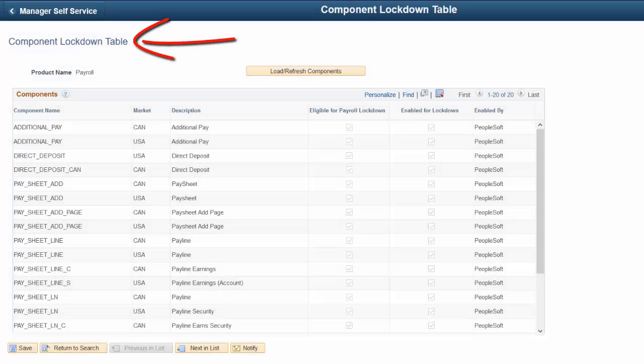The Component Lockdown Table page shows which components are enabled for lockdown for a particular PeopleSoft product. If you add lockdown PeopleCode to an additional component, click the Load Refresh Components button to see all components in the product. Then select the Enabled for Lockdown checkbox for the component where you added lockdown PeopleCode. The checkbox is already selected and disabled for components where Oracle delivers the lockdown PeopleCode.